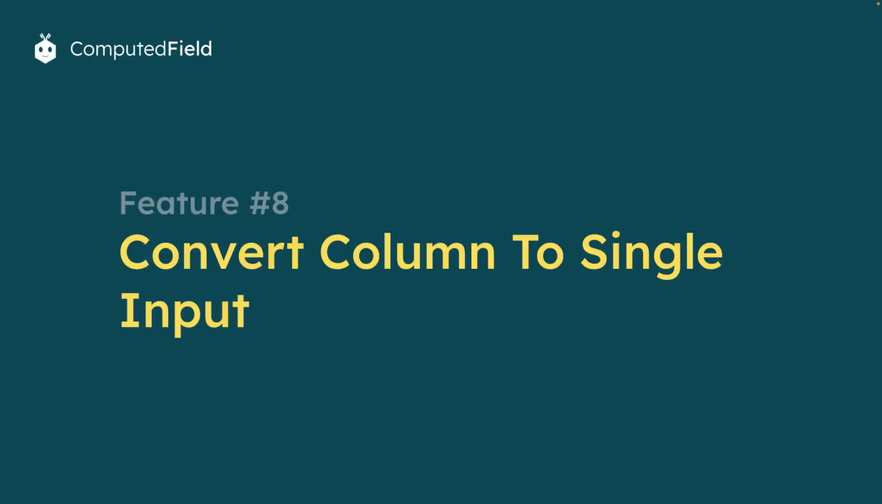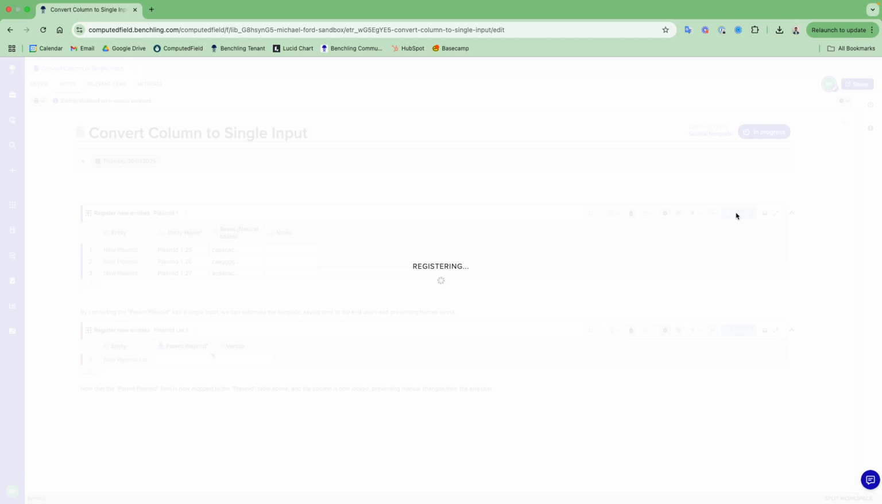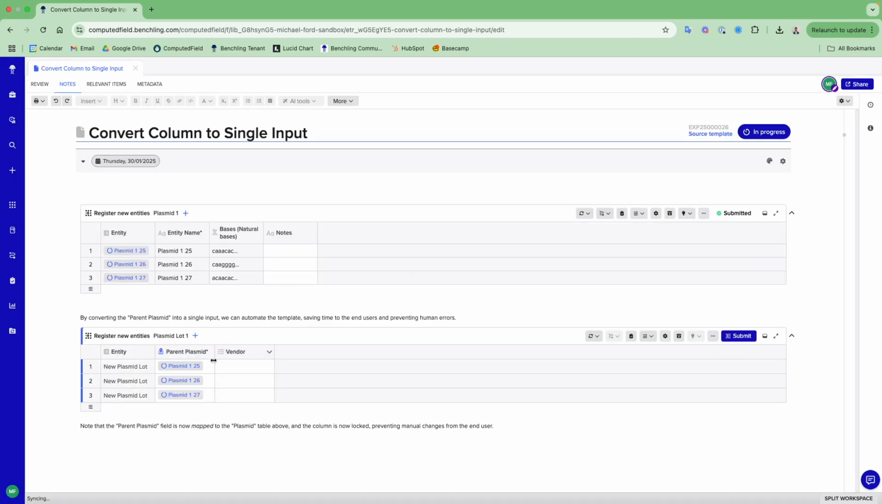The next feature on our list is the convert column to single input functionality. So within a notebook entry, we can now start to convert fields into single input fields. So the way that looks is, in this example here, let's say I register 3 different plasmids. So I've already filled out the data, I'm going to click submit. And then within my template here, I'm now going to have one lot for each of these plasmids created. Let's say they're all from the same vendor.